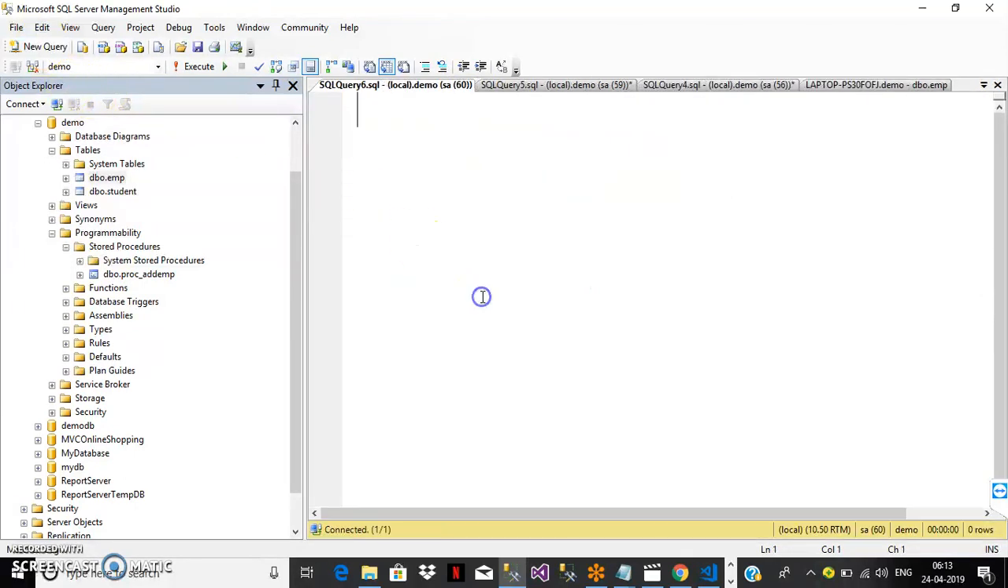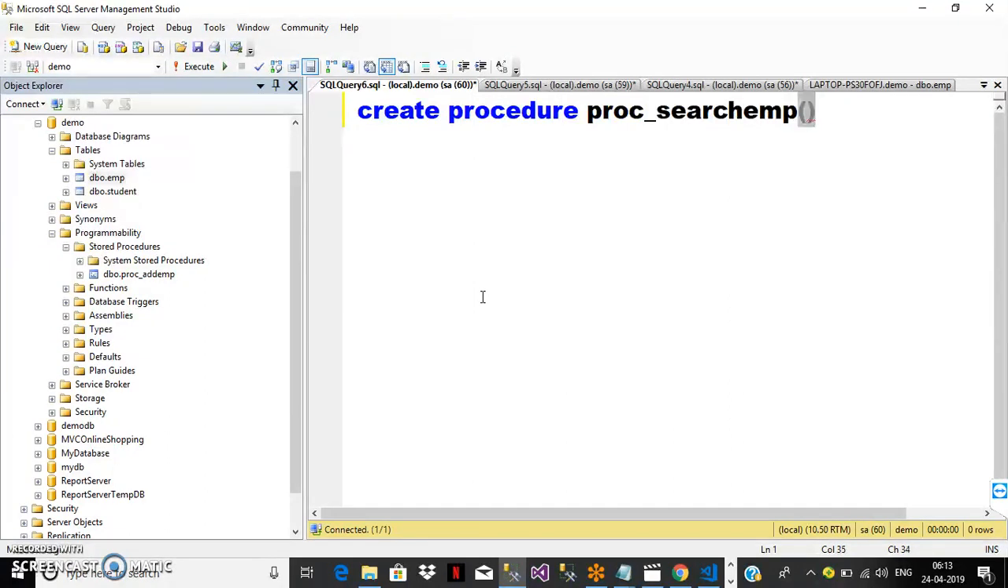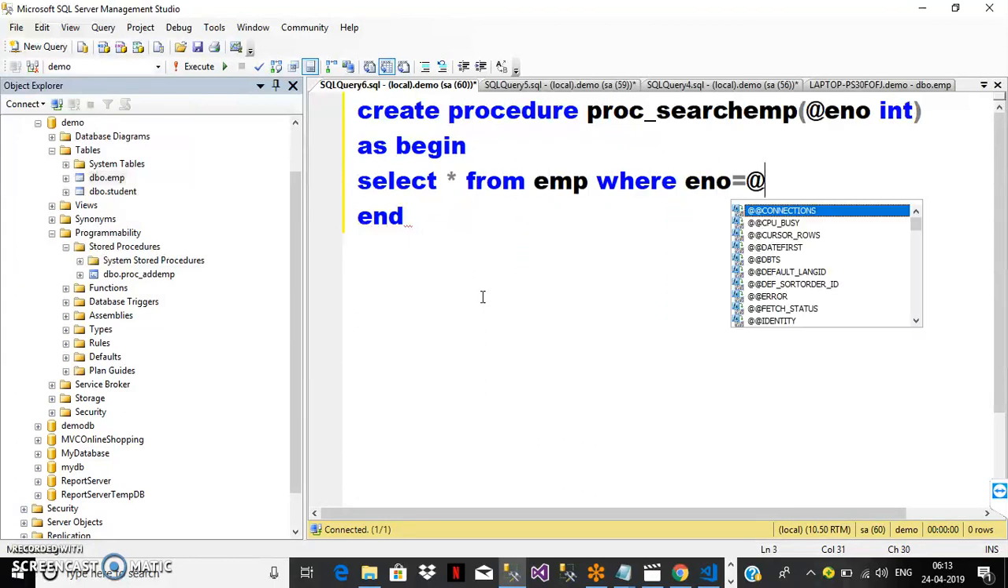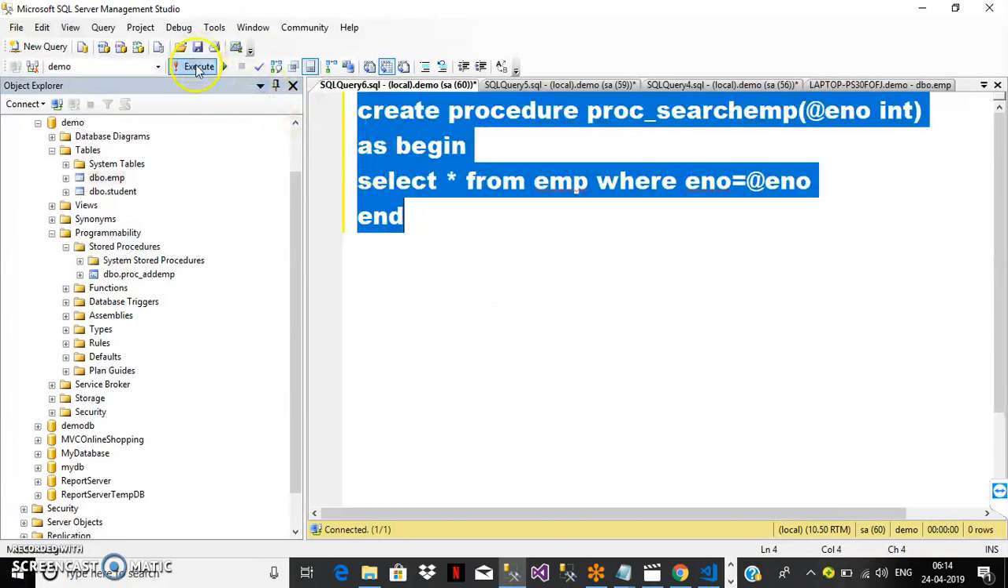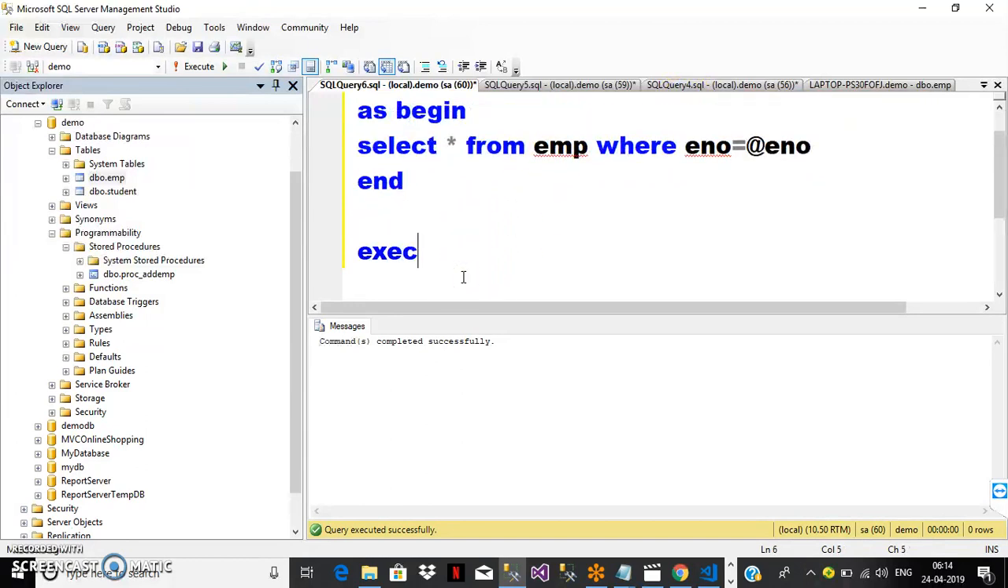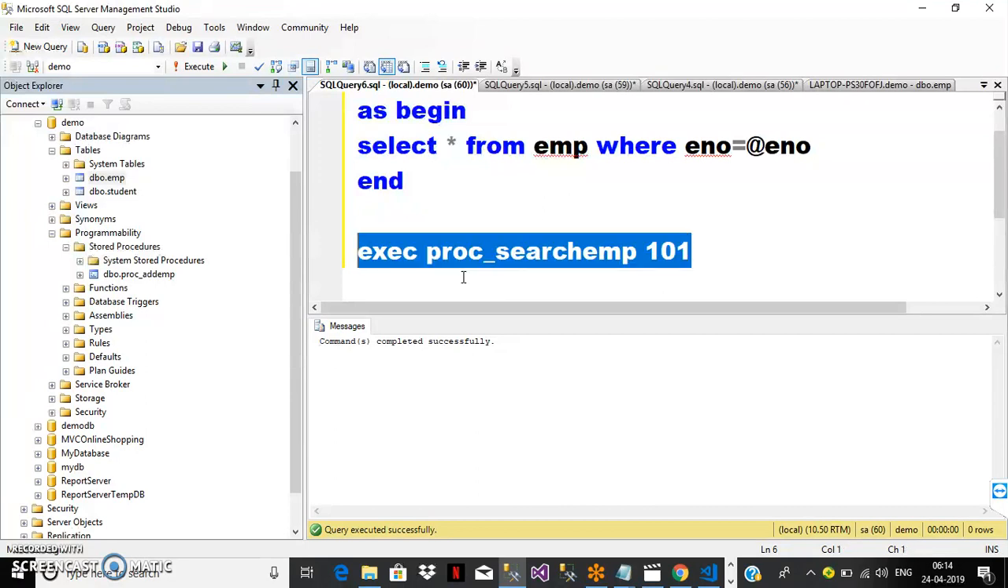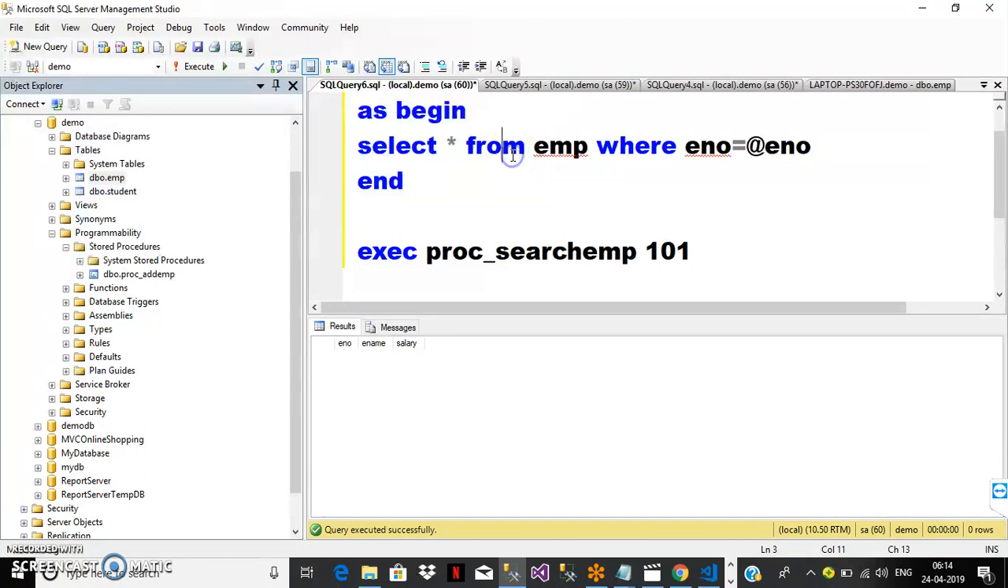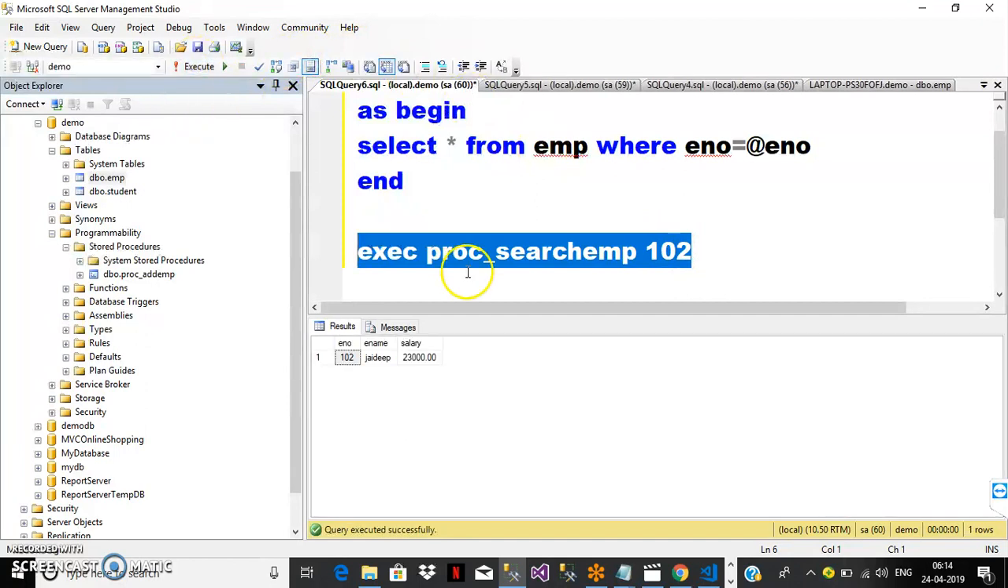If you want to create a procedure to display the specific employee details, create procedure proc_search_employee. Parameter @enumber, data type is int. And here I will write begin and end. Here you can write select star from EMP where enumber is equal to @enumber. This is the procedure. And you can call the procedure by passing the value. I want to search based on employee number. So 101. Now the procedure will get executed. I think 101 is deleted. So I'll give 102. Now the procedure will get executed. Is it clear?